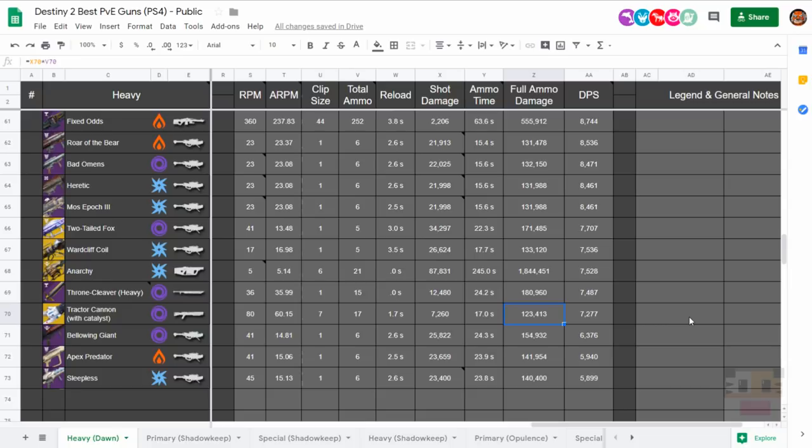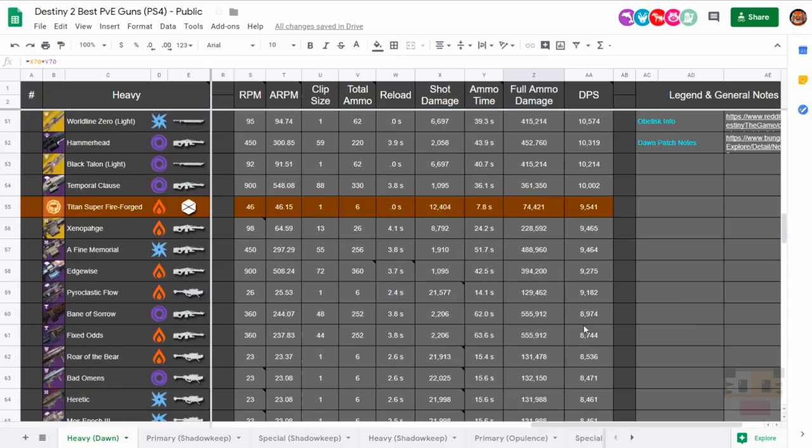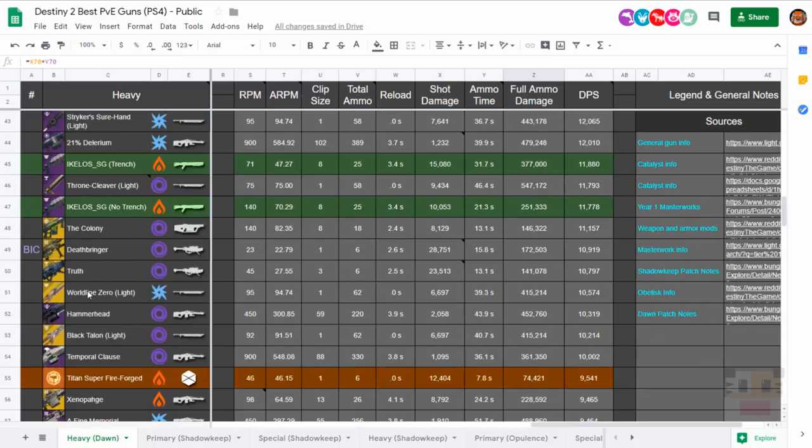That being said, it's not often that you need that much blast radius for very many scenarios, and most of the time, rockets are not going to be very prevalent in the meta. The best rocket in the entire game is going to be that of the Deathbringer and the Truth. Even then, their DPS is around 10 to 11,000. Total ammo damage of 140, 170 is still very, very poor.